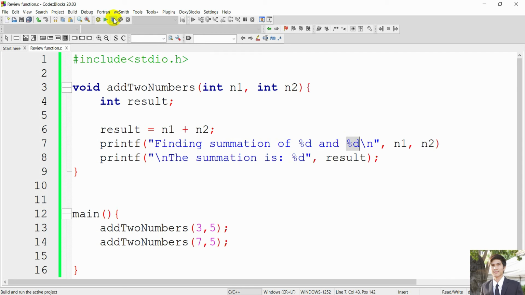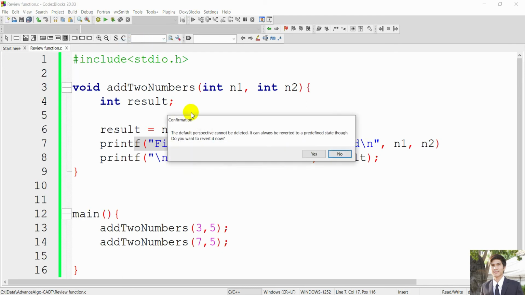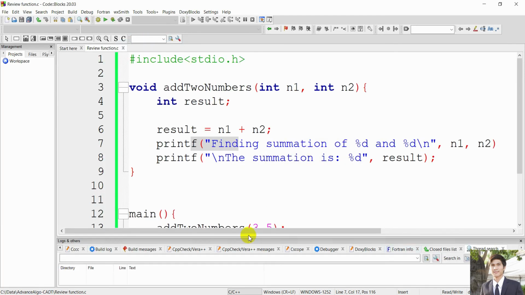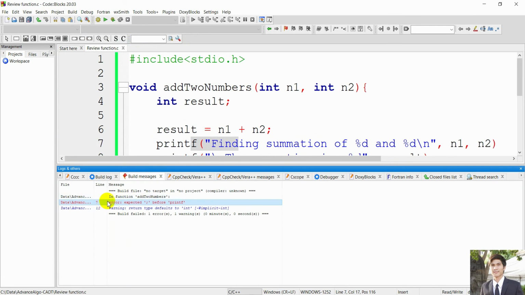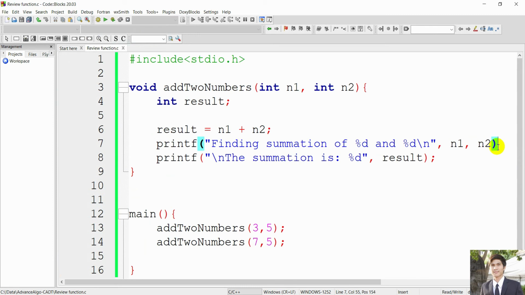If we run it one more time, we will get two results, right? Okay, so now it's not running. This is where you can debug the code. What happened here? There might be something wrong. You can click View, Perspective, and Delete Current. In Code::Blocks, you can see the debug message here. There's something wrong, as you can see: expected semicolon, at line 7. It's because we're missing a semicolon.